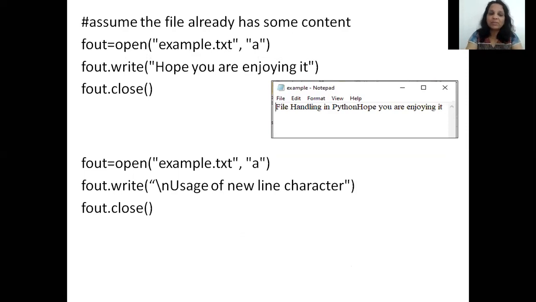In this example, can you see I'm again opening example, but in append mode. What does append mode do? It will not erase the previous contents. It will just allow you to append or add contents to the existing file. And now I wrote /n, that means before this message goes into the file, go to the new line, and the new line character should be added to this file.